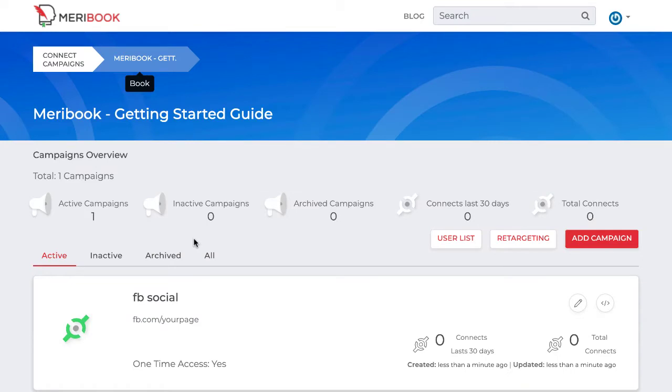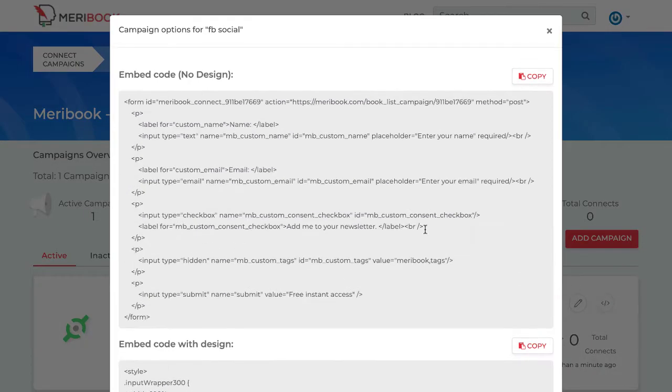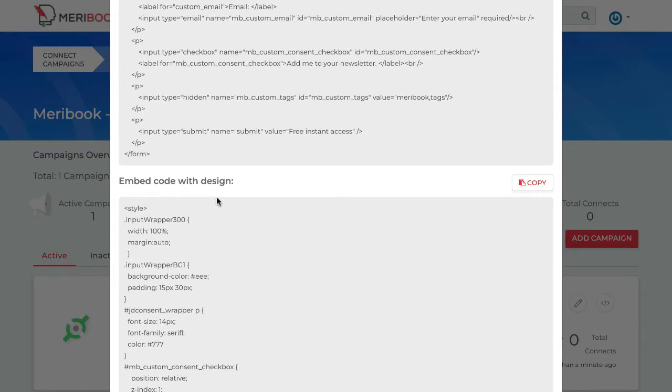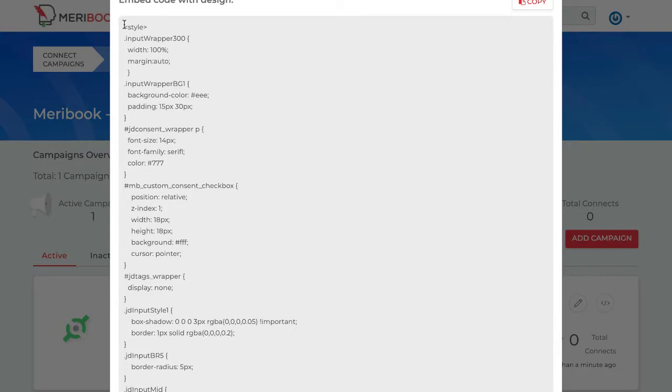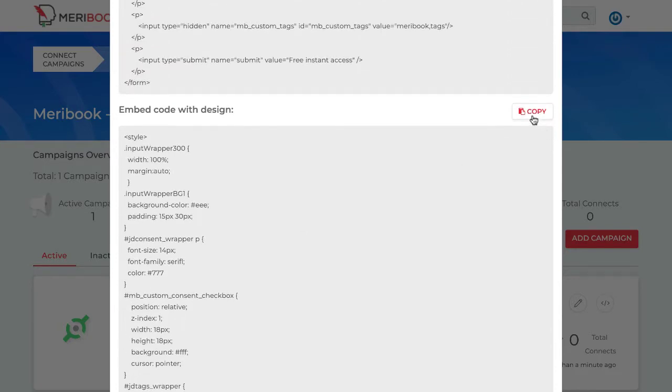So now let's come back to the actual Facebook social campaign that I just created. What we can do now is click on this view form code, and currently we have two forms. One is a no design and one is with design. Let me take the one with design. I can just click copy.